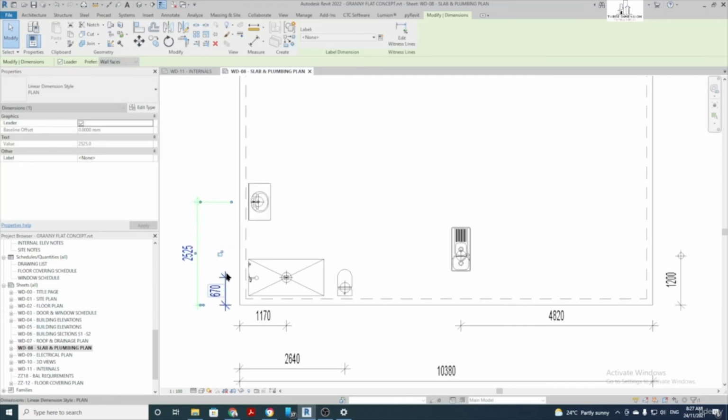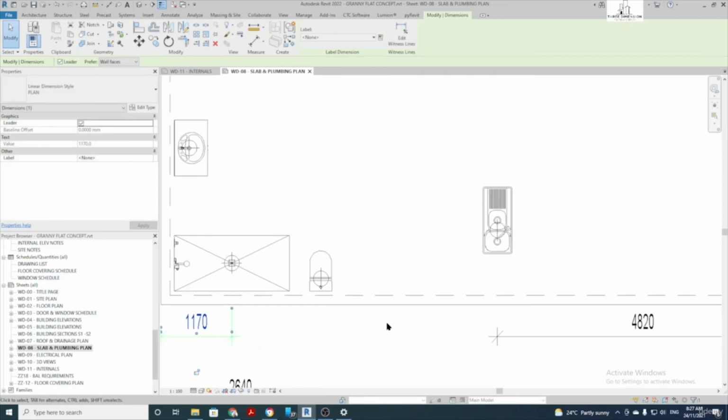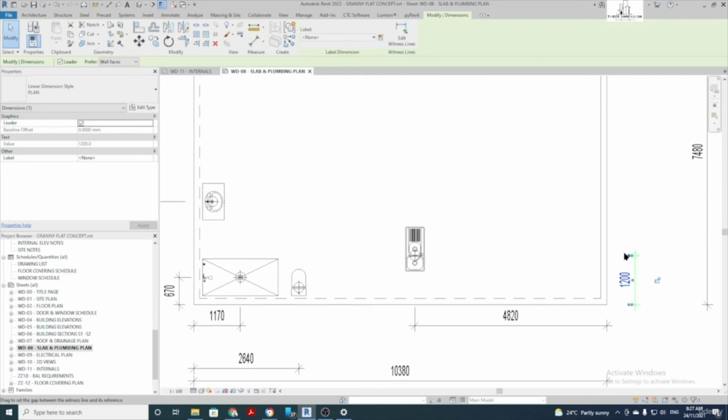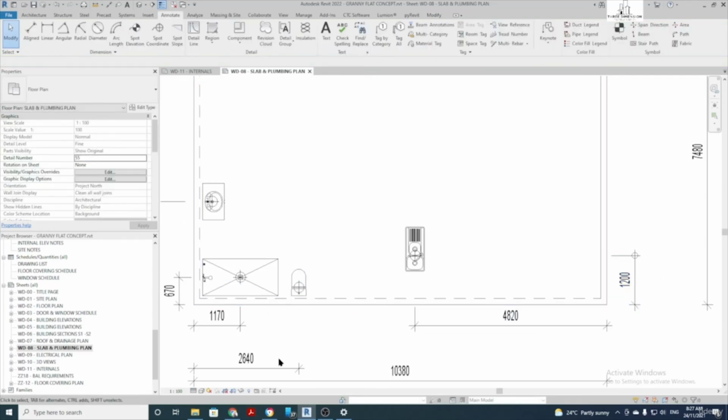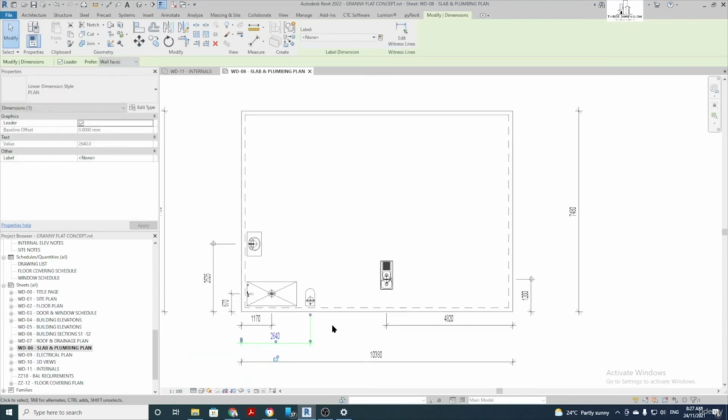Now you can drag these leader lines out a bit. So you click on the dimension, click on this little edge of the leader line, you can drag that out. Just makes it easier to indicate where the dimension is referring to. So you can drag these out a bit. Drag this in a bit here, drag this leader line out.